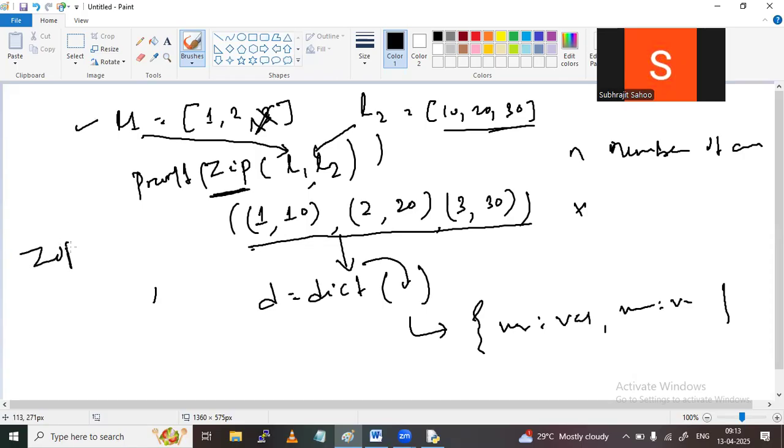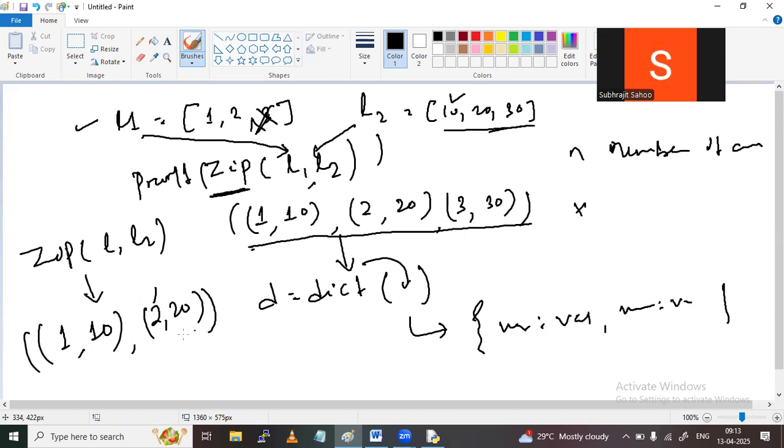If I do the zip function of L1 and L2, what answer will I get? You know, one first element from list 1, second element from list 2: 1, 10, then 2, 20. This will be stored in the memory address location. 30 will not be considered, because corresponding to 30 in L1, one value is short, and the zip function always works based on the shortest length iterable, whichever list has fewer elements. Based on that, it is going to be executed, right?